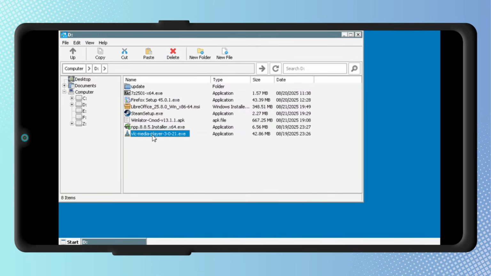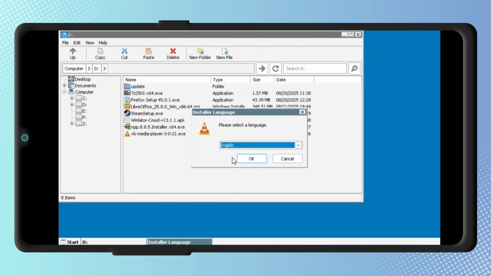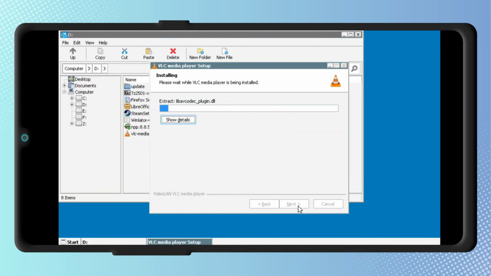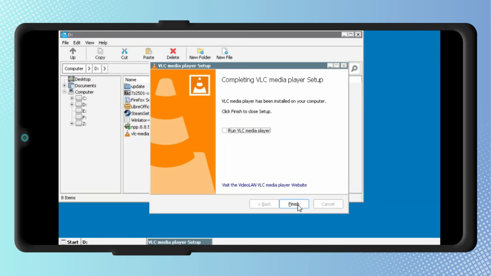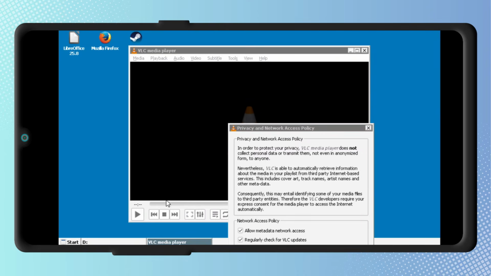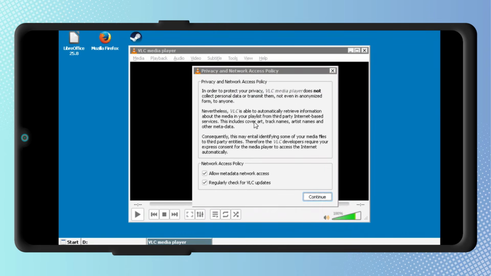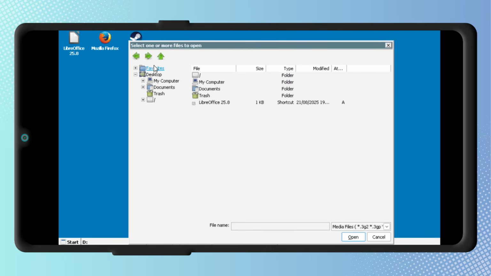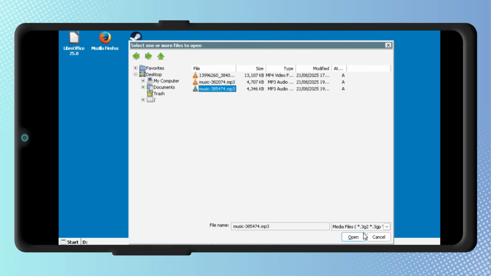Now install VLC Media Player. VLC is lightweight, so the latest version runs without problems. Open VLC, and if you have a video or music file in your drive, play it to test. It should run smoothly inside Winlator.